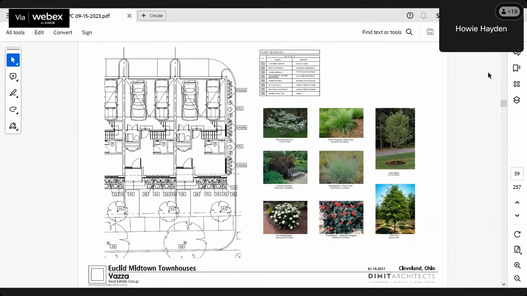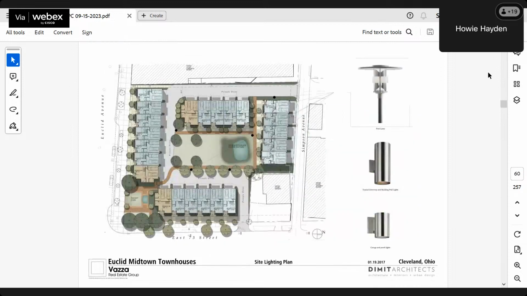Here we're showing that we would be continuing with the same landscaping, plantings and schedules that we've used. Next slide. This is the lighting that has been previously approved, and the bollards would be in a similar style. Next slide.